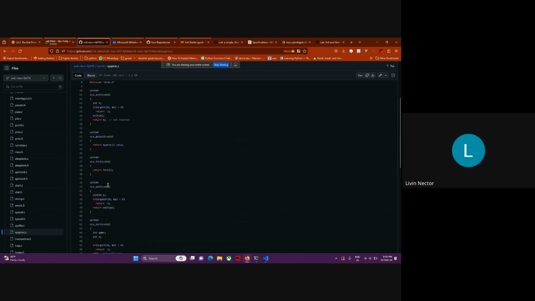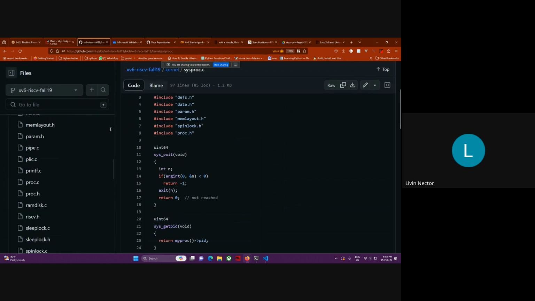Where is that? Here it is, right? So this is how the status is written. The exit system call takes an address, there will be an integer, and that return status will be passed through this exit system call. So here we call that.